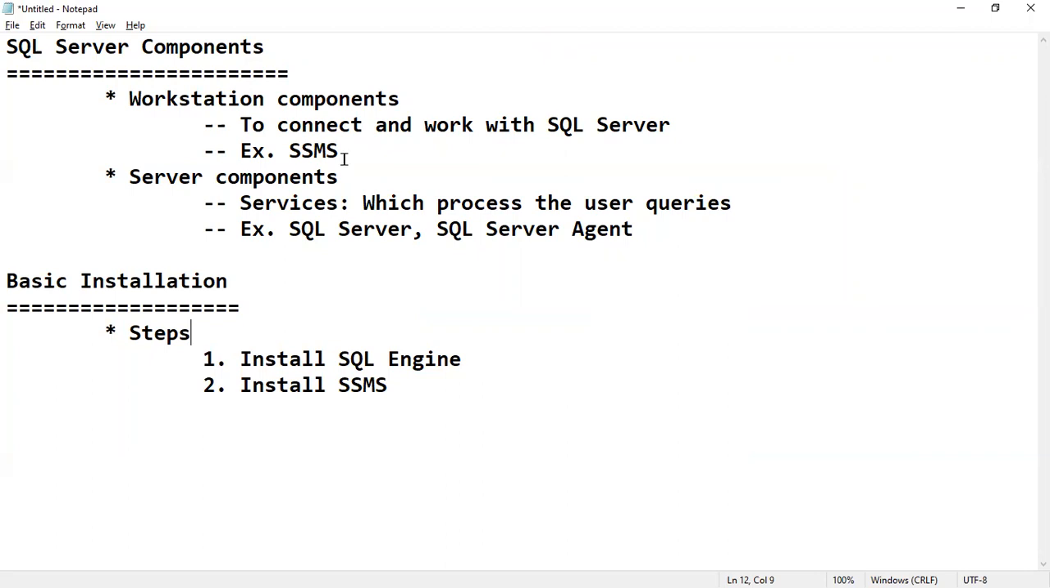Any questions? Please type in the chat panel if any simple doubts are there.